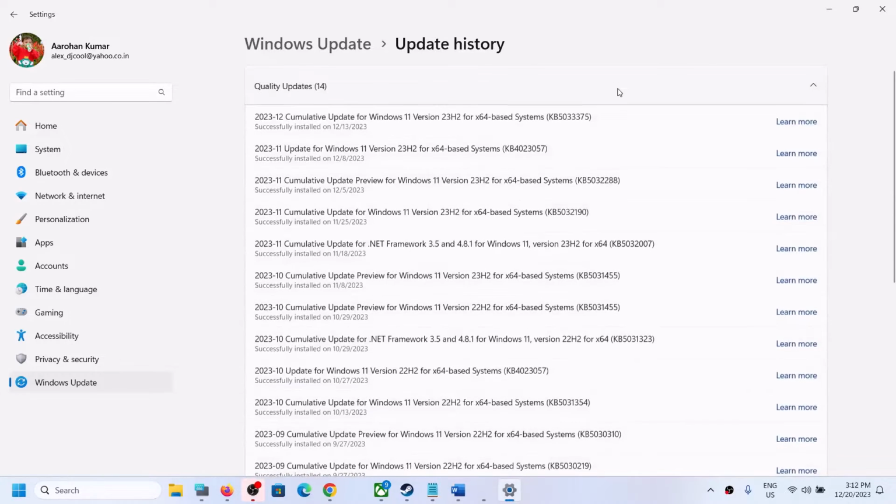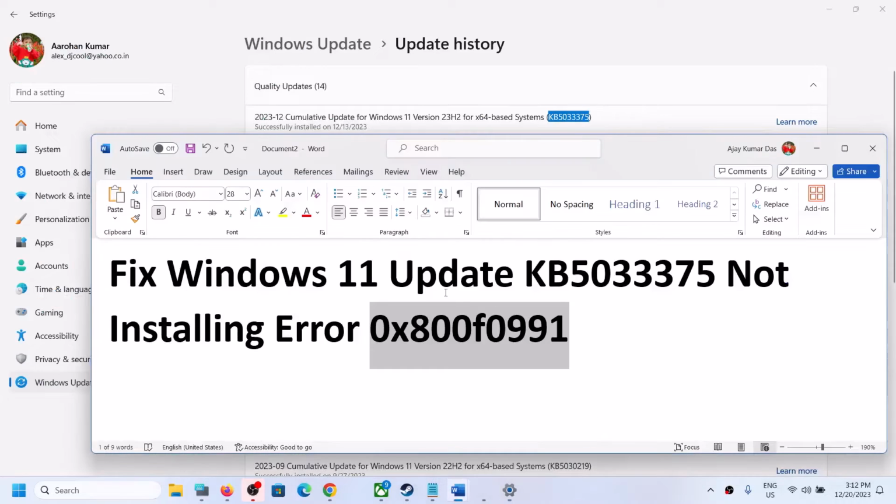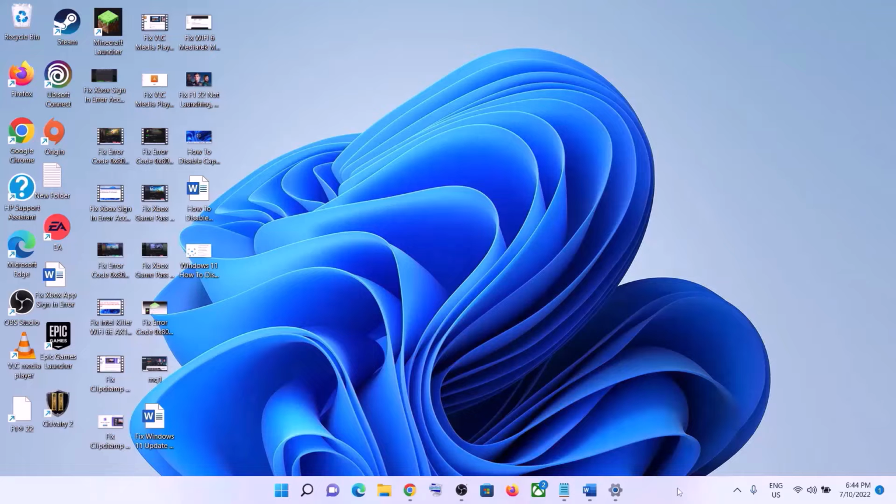Today in this video I'm going to show you how to fix when you're unable to install this update, that is KB5033375. So if you're unable to install this update on your Windows 11 computer because of error code 0x800f0991, please follow the steps shown in this video.